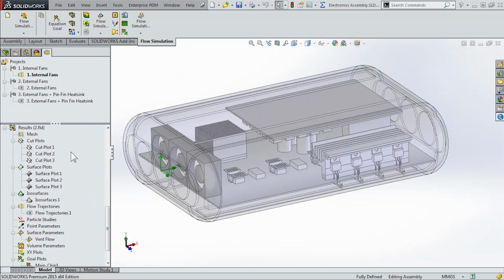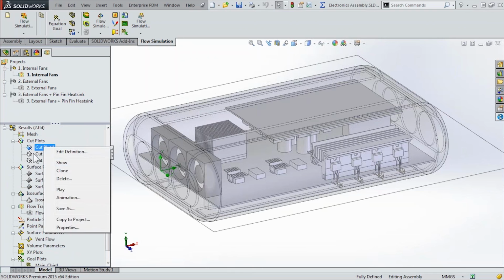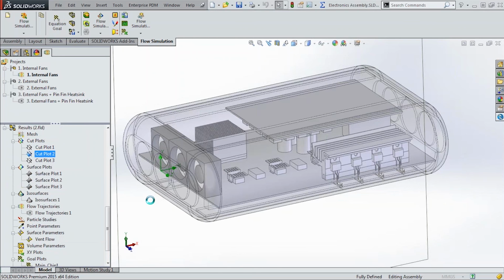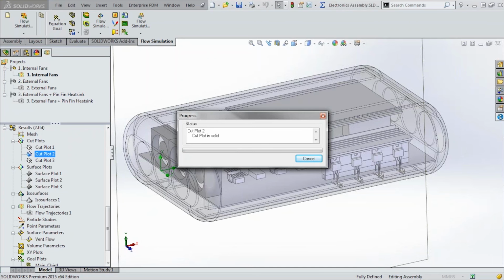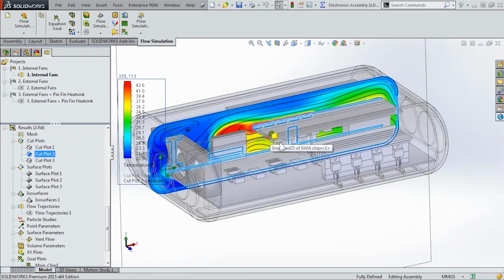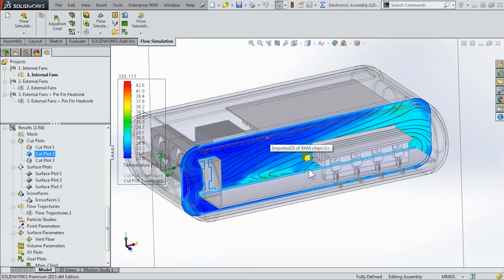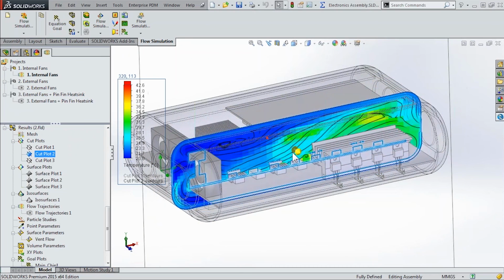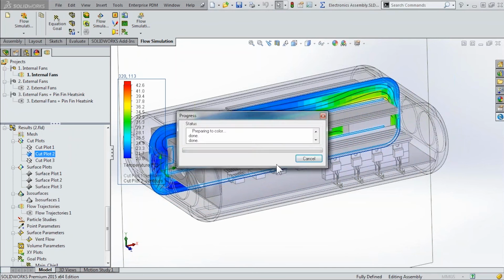And then start getting into results for our cut plots, surfaces, isosurfaces, etc. Taking a look at some of these makes it not only really interesting to look at, but very powerful and effective to communicate the behavior of this flow. Again, with these recirculating fans, we can highlight and identify where these areas of overheating may occur. I can grab on the arrow here to slide this through the assembly to better visualize the behavior of that flow.